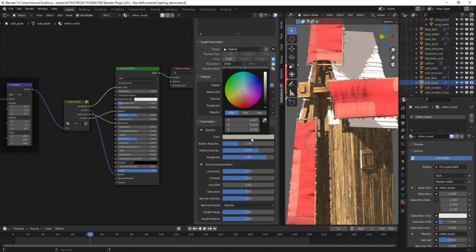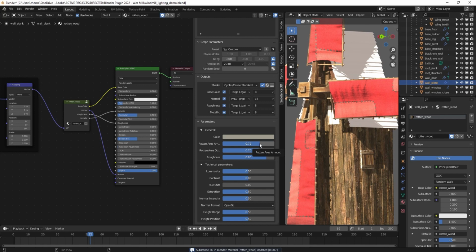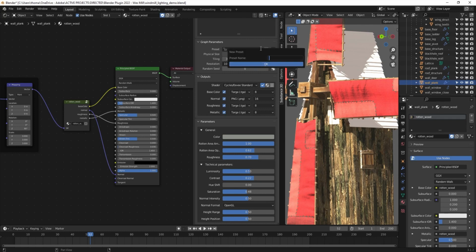Going over some of the parameters now, I will adjust the main color of my material and the rotten area amount and opacity. The technical parameters of the material are also exposed here, so I will increase its contrast and decrease its saturation. I will now save this set of parameters as a preset so I can access it later.